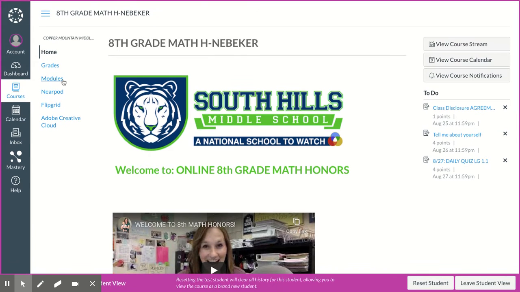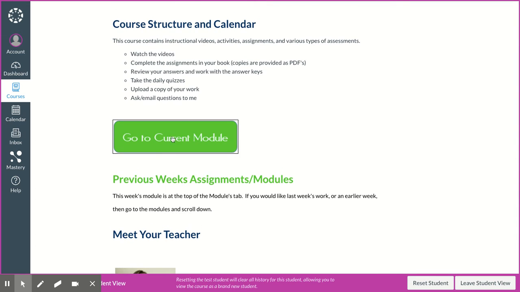In this blue tab in the modules, that's where I build everything for the course. There are two ways to get to the modules. You can click on this blue button and it'll take you to the modules, or you can click on this green button. This green button is specifically for this week's module only. Notice it says week 1, 8/25 to 8/28.